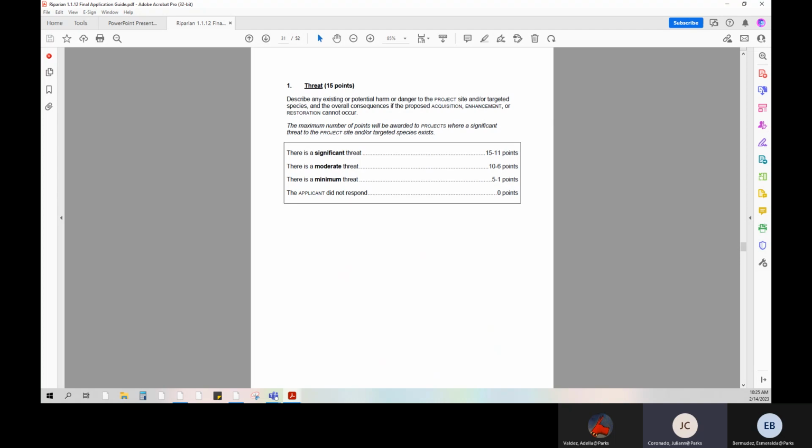Threat is criteria number 1. The applicant will describe any existing or potential harm or danger to the project site and overall consequence if the proposed project cannot occur. Maximum points will be awarded to projects where significant threat to the project site and/or targeted species exists. 10 to 16 points will be awarded to where there is moderate threat, and 5 to 1 points will be awarded where there is minimum threat.